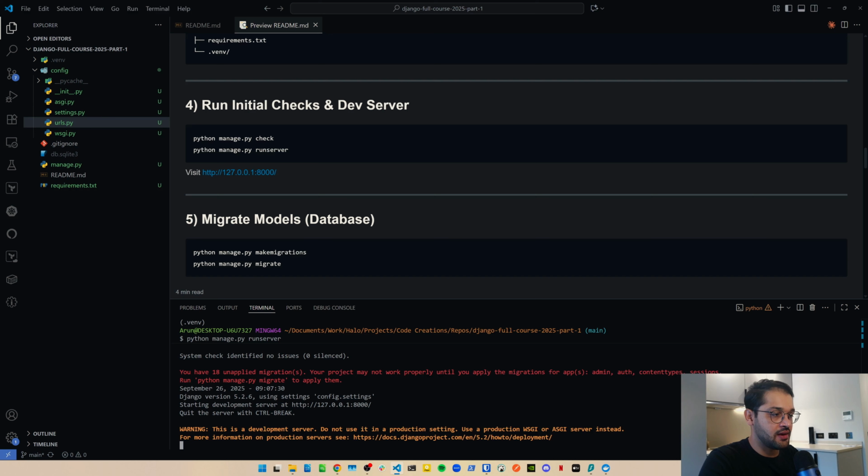But the one thing that catches my eye here is this error in red. So you currently have 18 unapplied migrations. So what does this mean? Well, we're going to move on to this very shortly. But first, let's open up the URL to this server and let's see what's actually happening here.